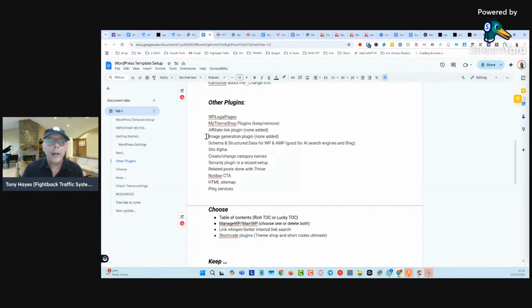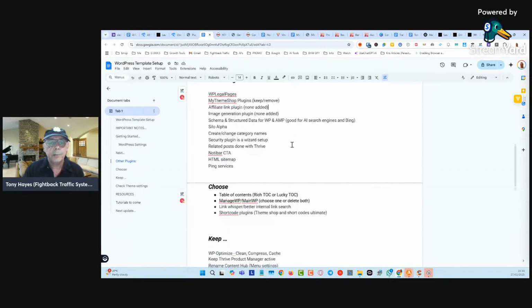I have not put any image generation plugins in either. Some people might want AI, some people might want Unsplash or Pexels or something like that. I didn't want to bloat the website with more, but you can easily search for these. If you want an affiliate link plugin, just go into plugins, add new, and do a search for affiliate, or do a search for image.